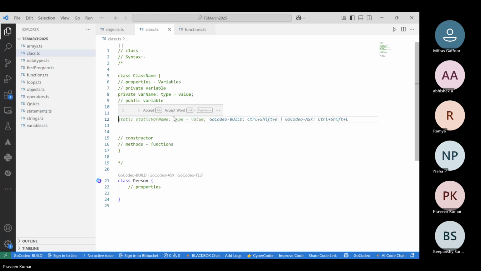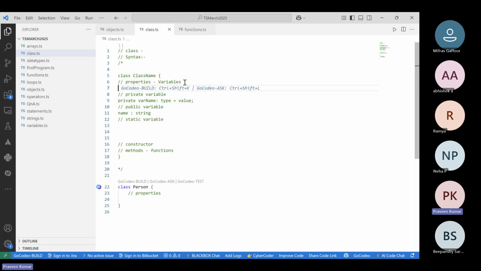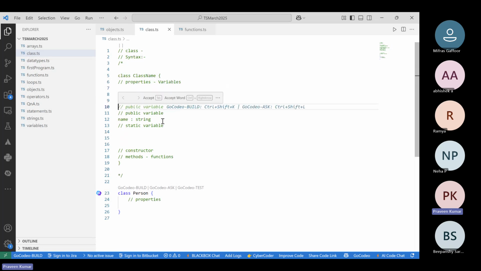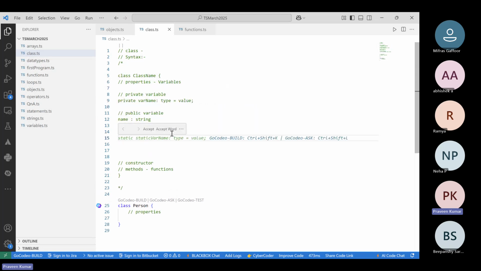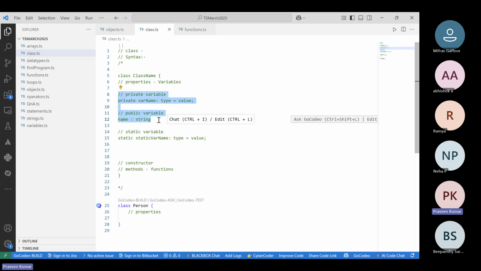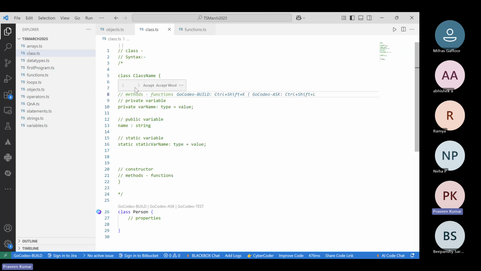Let me show properties: we have this private variable, then we have this public variable, then we have this static variable. So how do you declare a static variable? It's simple, by using the static keyword. Now, what is the difference between these variables? These two variables that you see, private and public variables, are also known as instance variables.